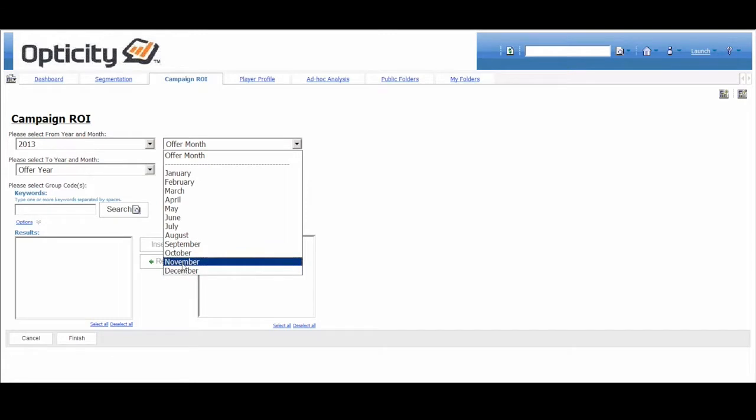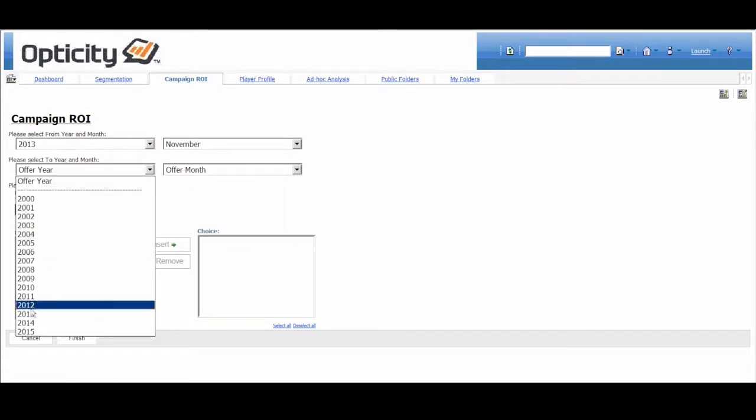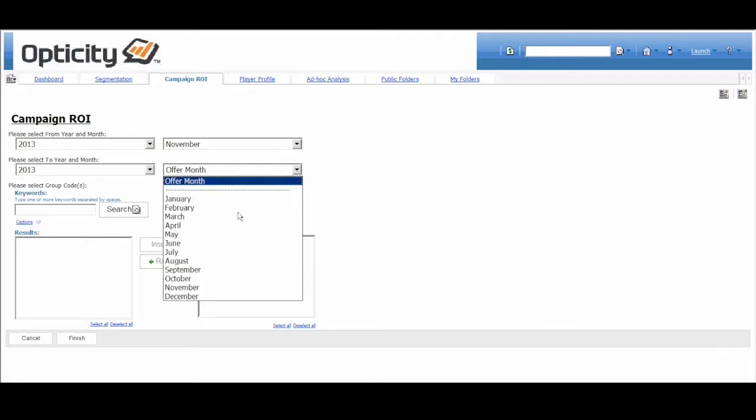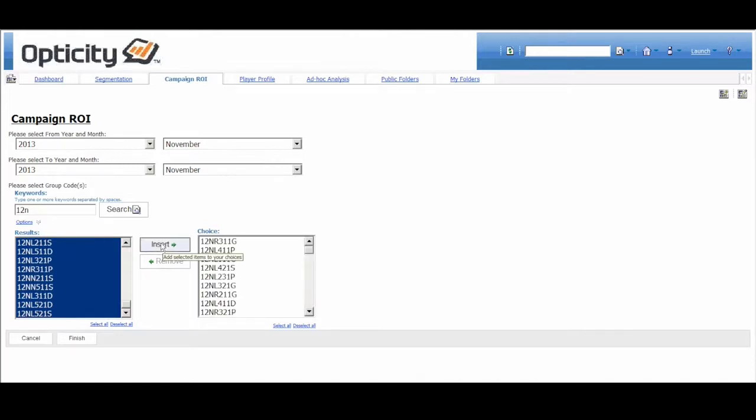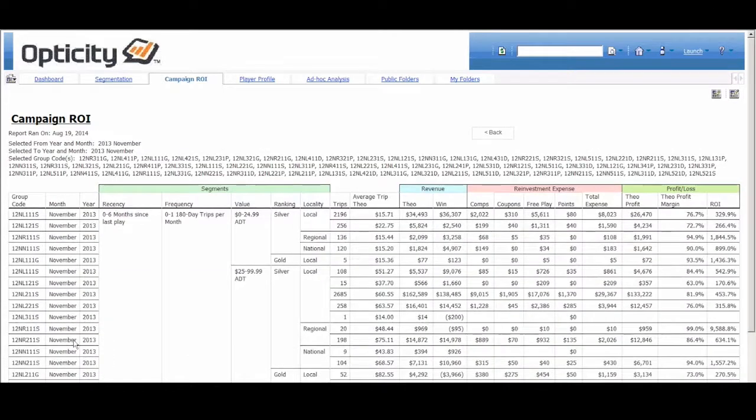By selecting the start and end months, you're able to specify what period of time you want to analyze. You can also search for specific group or offer codes to narrow the results to a specific marketing campaign. Once you have the parameters set the way that you want them, you click Finish to run the report. Opticity takes your parameters and isolates the play and reinvestment expense that match your criteria. You have the option to view your report in HTML or export it as an Excel file.